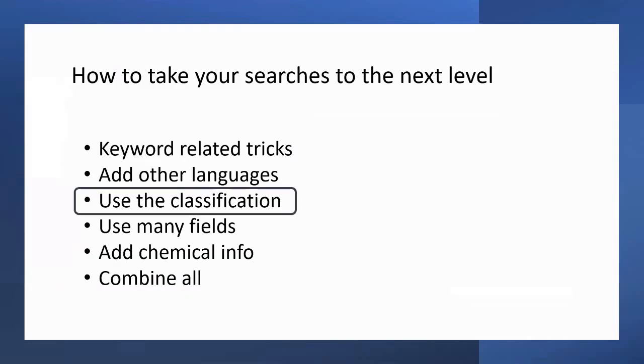So one of the things you can do to take your searches to the next level is use the classification. Why is this helping you? Because the classification is language neutral, so you might be able to find documents in other languages. So that's one of the advantages of using the classification. And also, if you don't have the right keywords, you might still find documents in the correct domain.